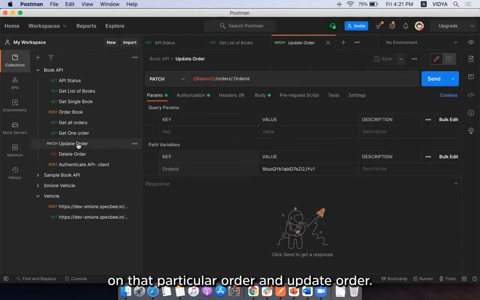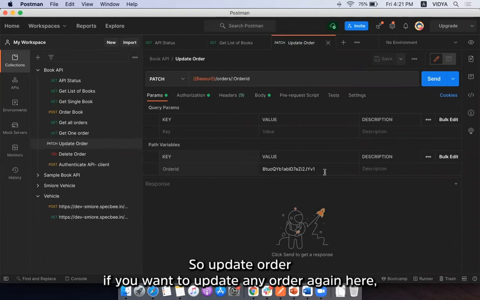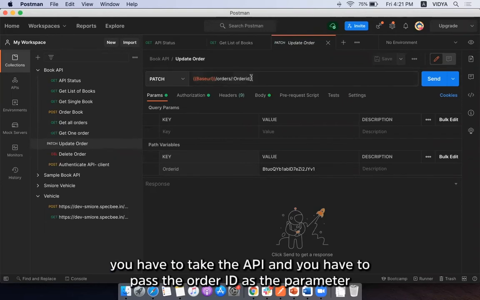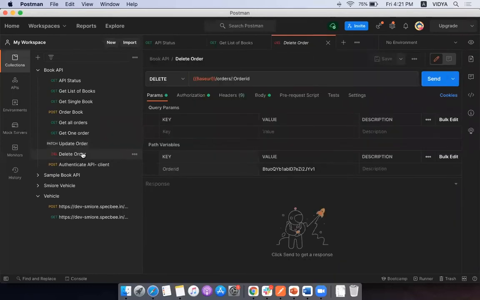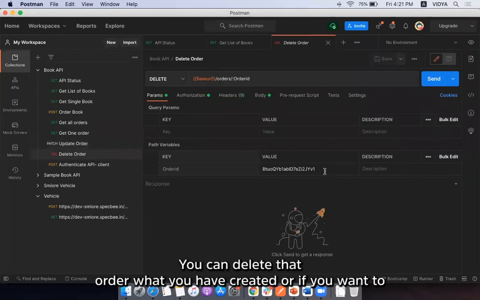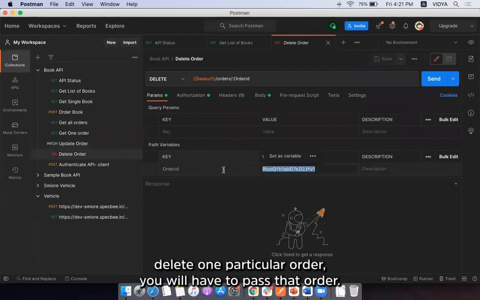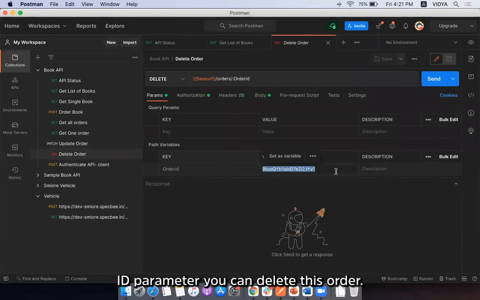And update order. So if you want to update any order, again here you have to take the API and you have to pass the order ID as a parameter so that you can update that particular order. And delete order, here you can delete the order you have created, or if you want to delete one particular order, you will have to pass that order ID as a parameter and you can delete that order.